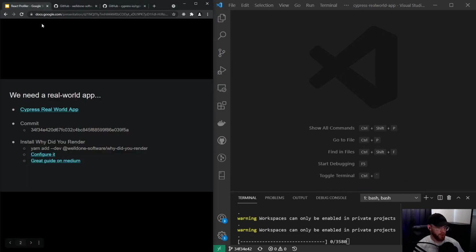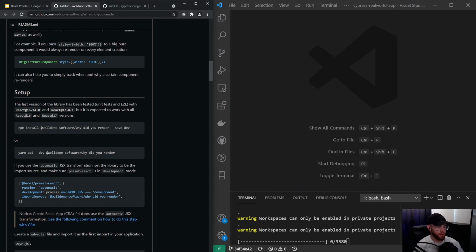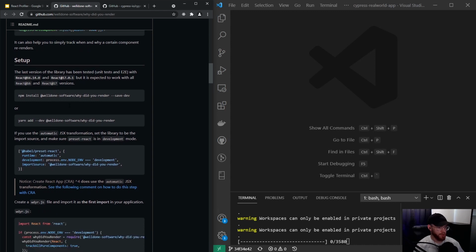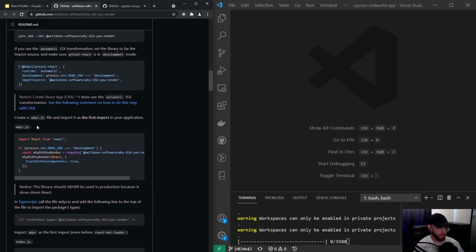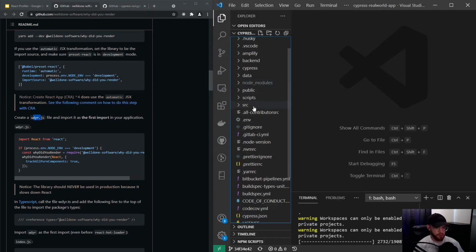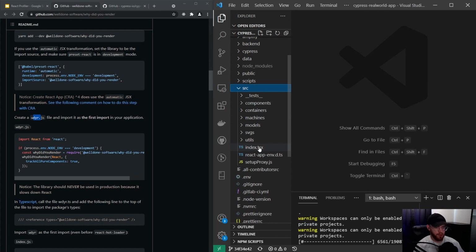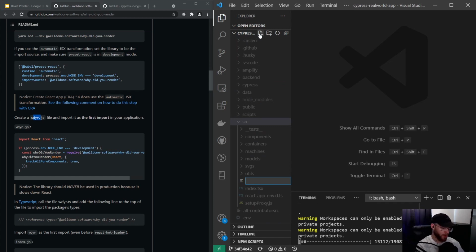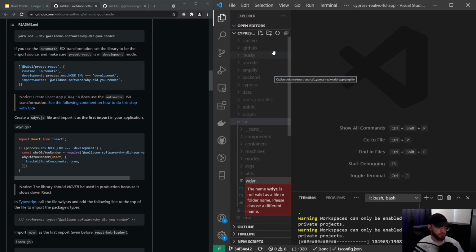All right, so we can already start configuring this library, the why-did-you-render library. First of all, it says that we need to create a whyDidYouRender.js file and import it as the first import in our application. So I will go to the source folder, right here where we have index, and then I will create a new file and I will call it why did you render. But this project is using TypeScript, so instead of JS I will do TS.